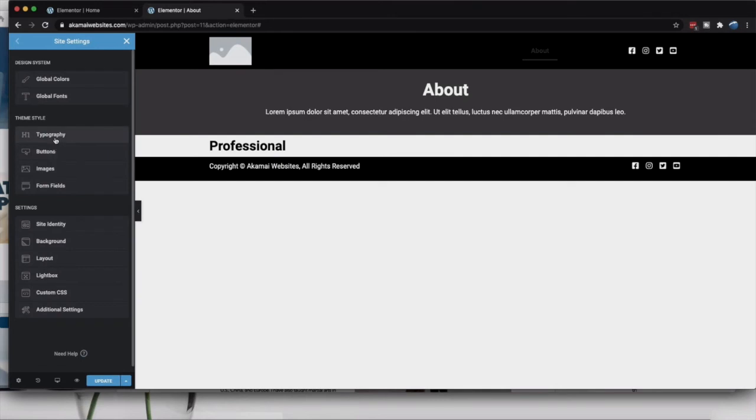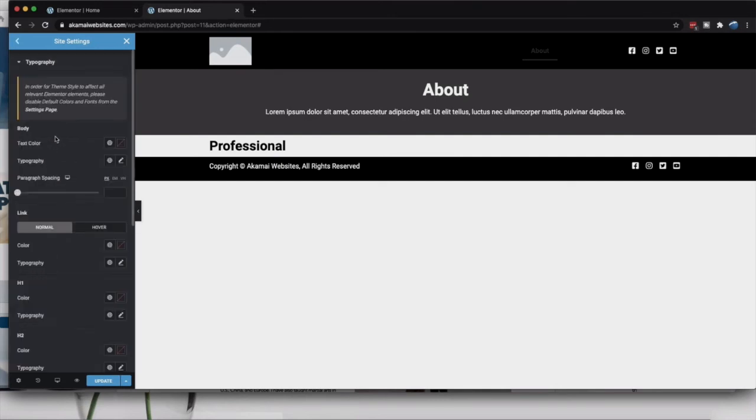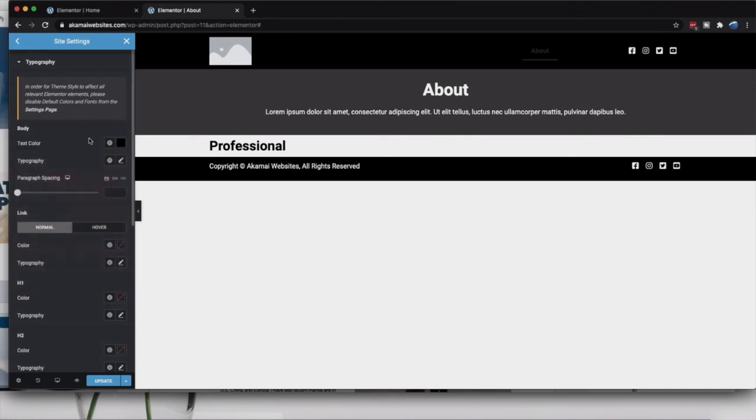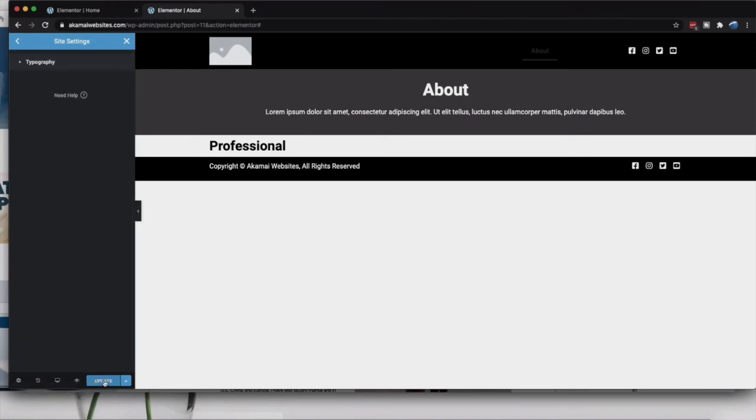And then let me look at the typography here. I'm going to set the text color as black, and all of these should take from that. Now you'll notice here it kind of messed up the header area, but I'll deal with that in just a moment. Let me update that.